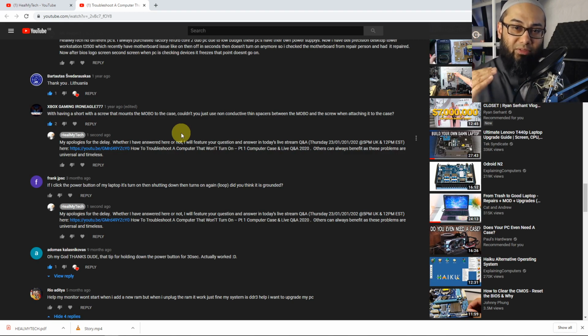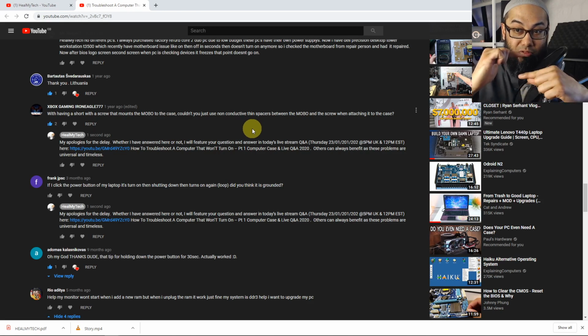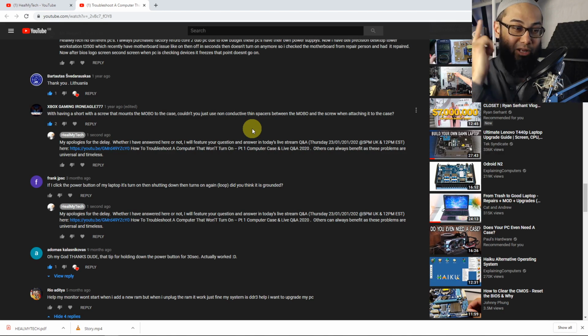Okay. With a short with a screw that mounts the motherboard to the case, couldn't you just use non-conductive thin spaces between the motherboard and the screw when attaching it to the case? Wow, really, really good question. This is a technical question, and I like how you think out of the box.